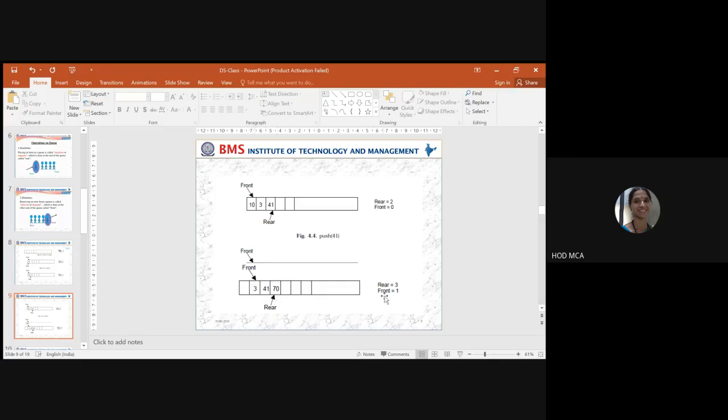And then I insert 70 also. So when I insert 70, rear gets incremented. When my rear was initially 2, now it has become 3. So whenever I insert, I should always increment rear. When I delete, I should increment front. Only when I insert the first element, in that case, I increment both the rear as well as the front. Right?